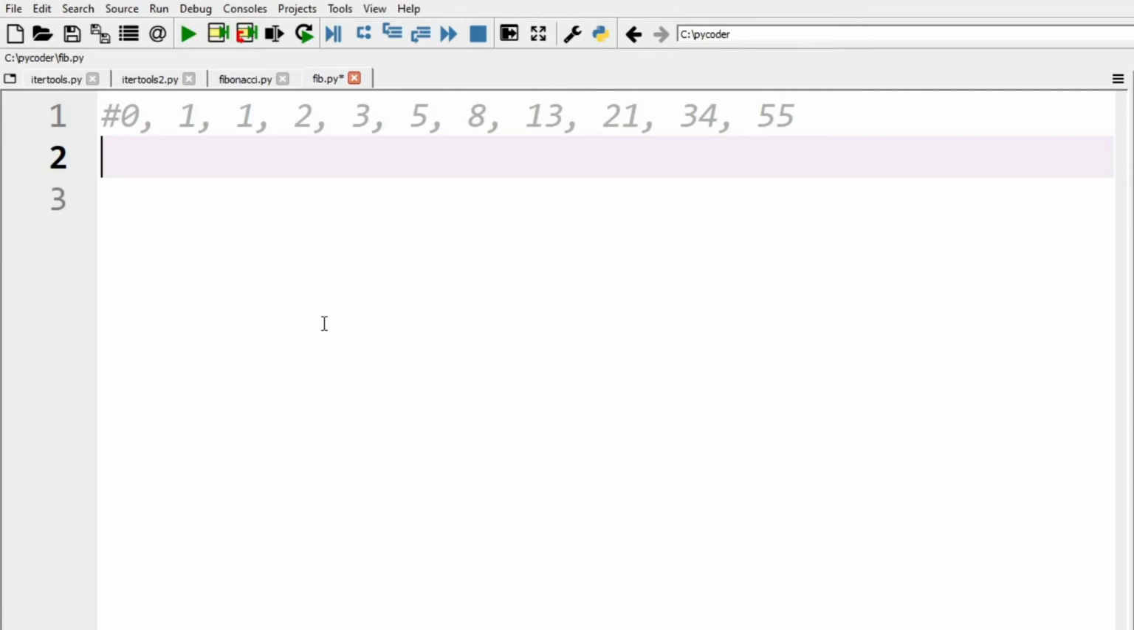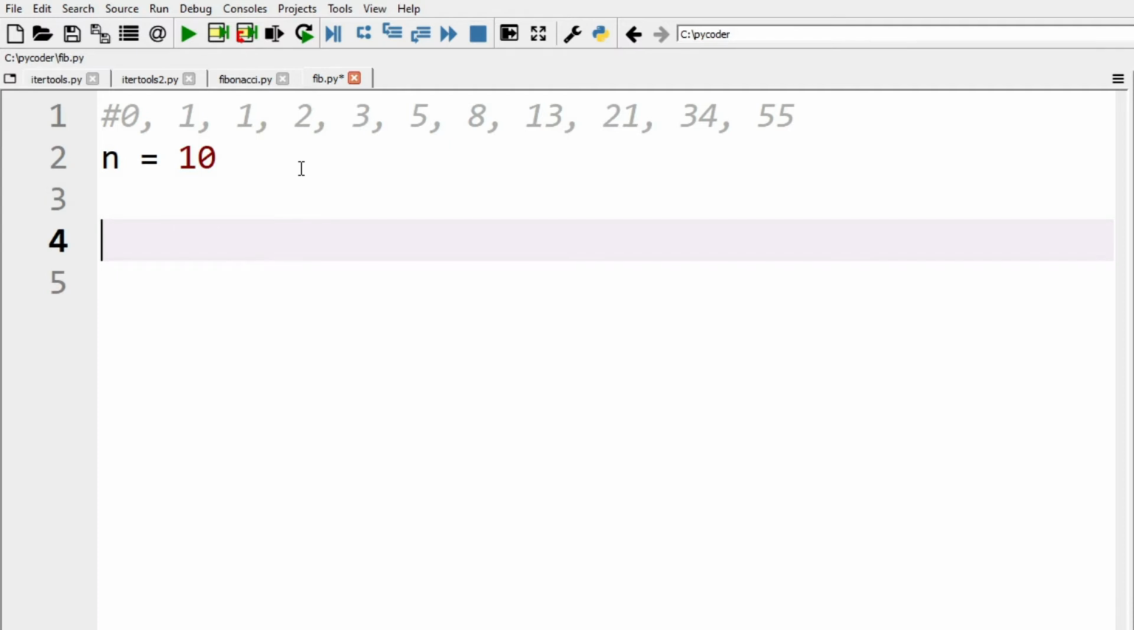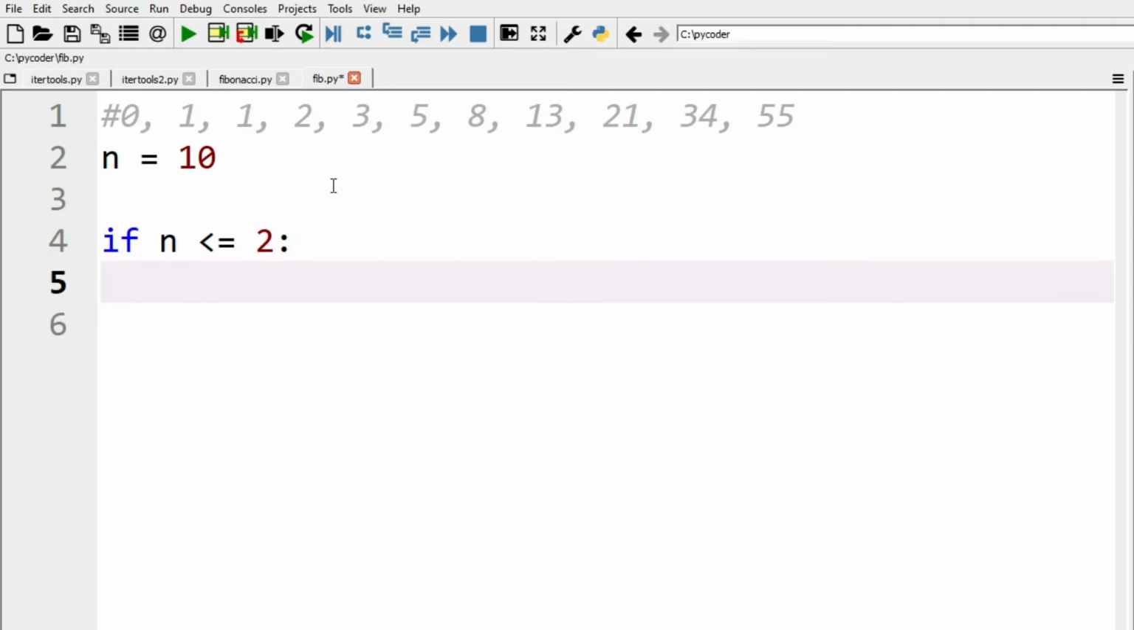Let's imagine we want to find the 10th number in the sequence. So we've got n equals 10. We could choose any number, and let's say n equals 10. Now, when we've got a low number, so if n is less than or equal to 2, for example, we know that the answer is going to be 1.